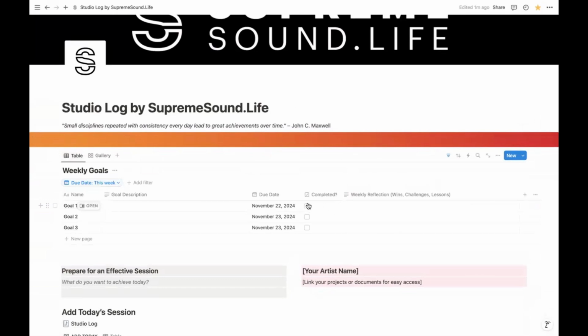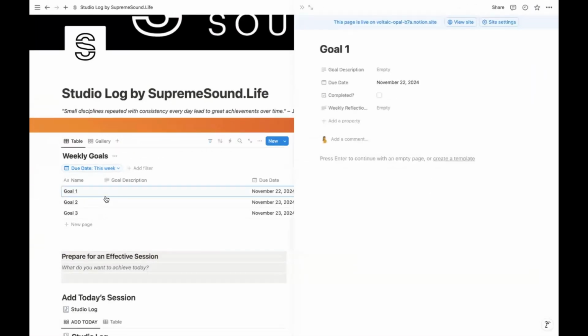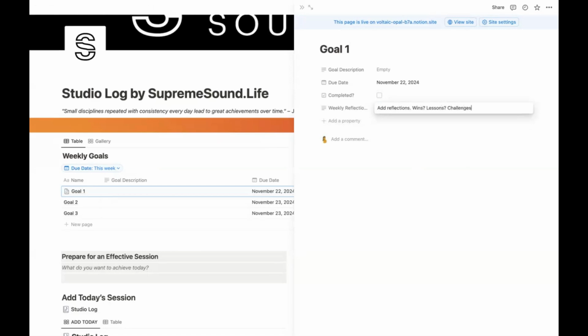We start with the weekly goals and reflections section. This is where you can outline what you want to achieve each week and reflect on your progress. At the top of the dashboard, you'll see this week's goals, a focus view that highlights just the goals you're working on right now. You can set up to 3 specific actionable goals to help maintain clarity. As you work through the week, you can check off completed goals or adjust them as needed.